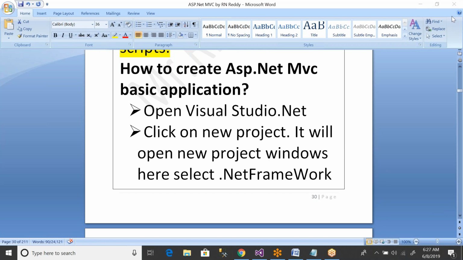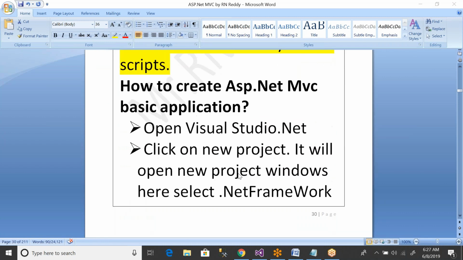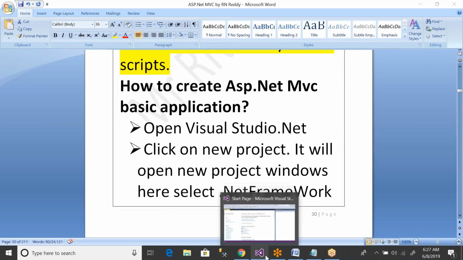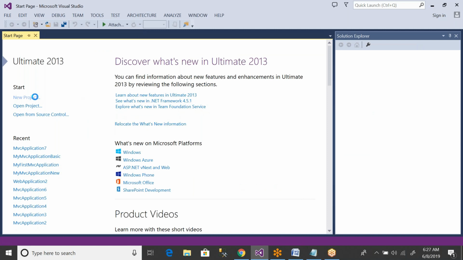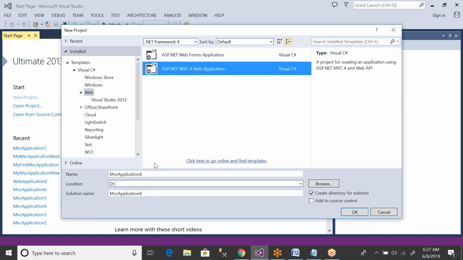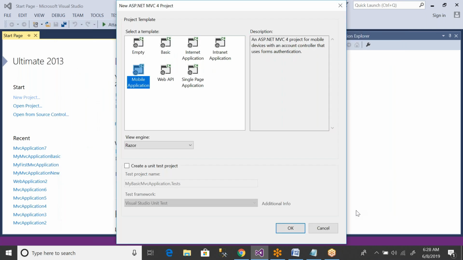How to create an ASP.NET MVC basic application. I'm going to show you. Whatever you have seen, that is what you know. Open Visual Studio .NET, new project, ASP.NET MVC, and name it my basic MVC application. Click the OK button and select basic.